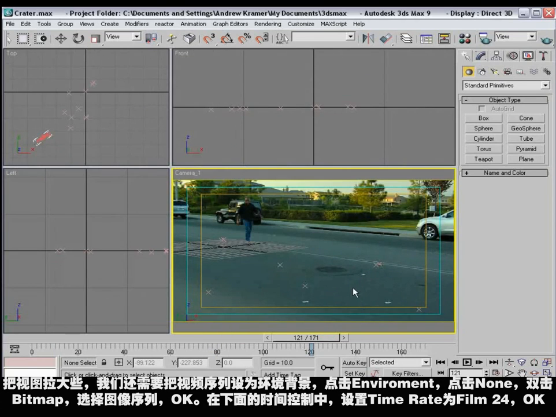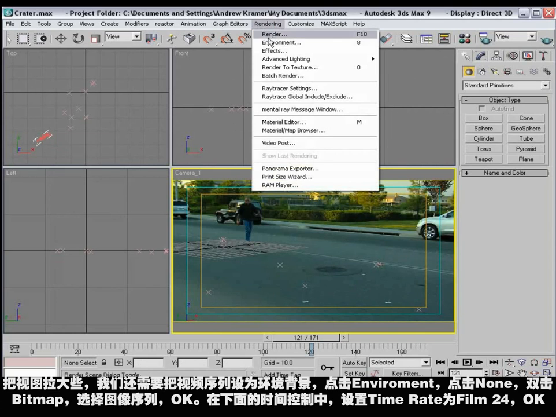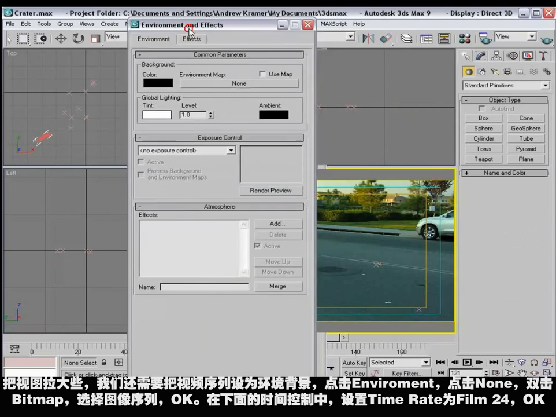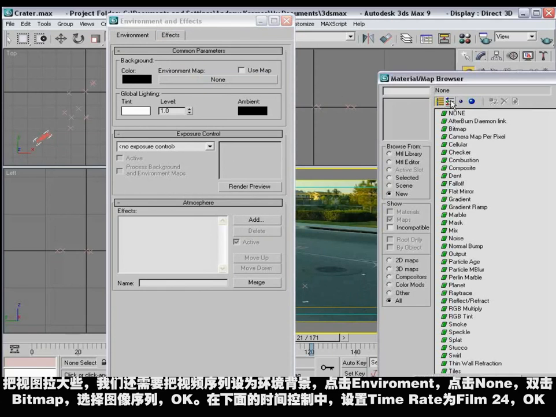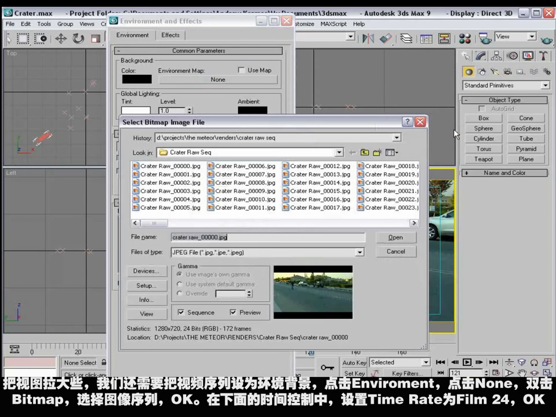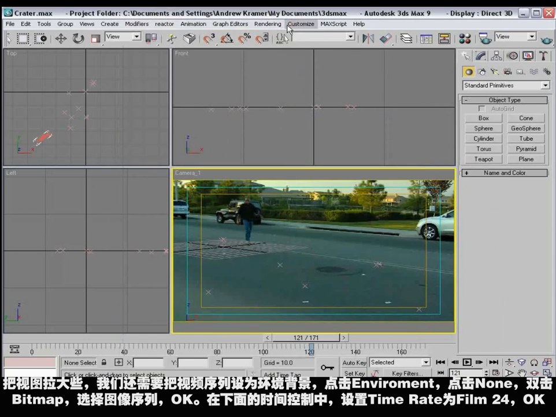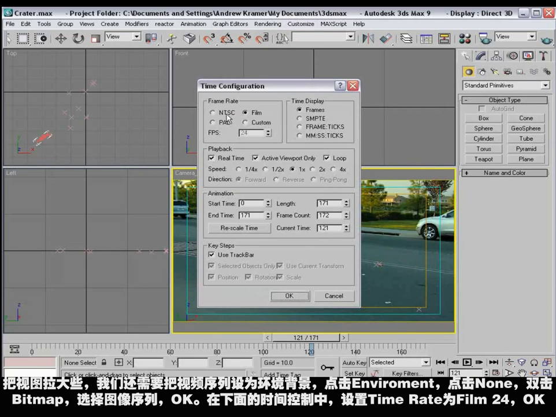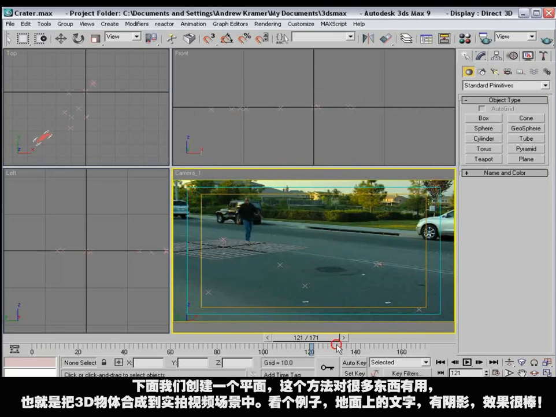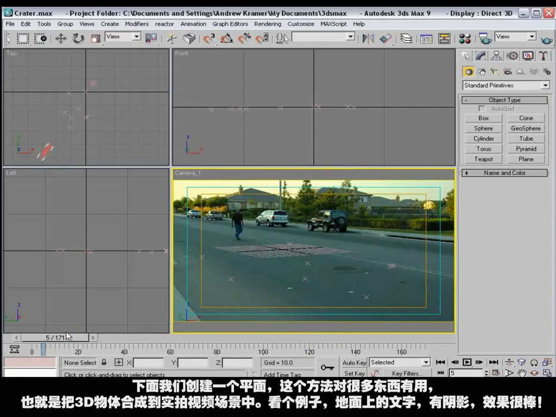I'll go ahead and make this a little bigger. Now we also want to put the video into the environment background. So go to Environment and we'll click on None, add a bitmap, double click, select it, sequence, open, OK, and we'll close it. Then we'll come down here to the time controls and we'll go ahead and set it to film frame rate 24 and choose OK. So now we're set up to create our plane.